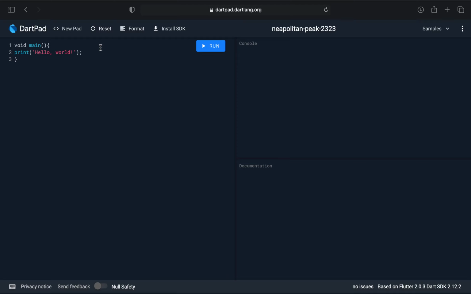Now that we have our main method in place and we have our print function inside of our main method, what then do we need to do next to display Hello World in the console? All we need to do is click on the Run button. Voila! We get to see Hello World in our console. If you followed along, well, congratulations! You just wrote your first Dart code.